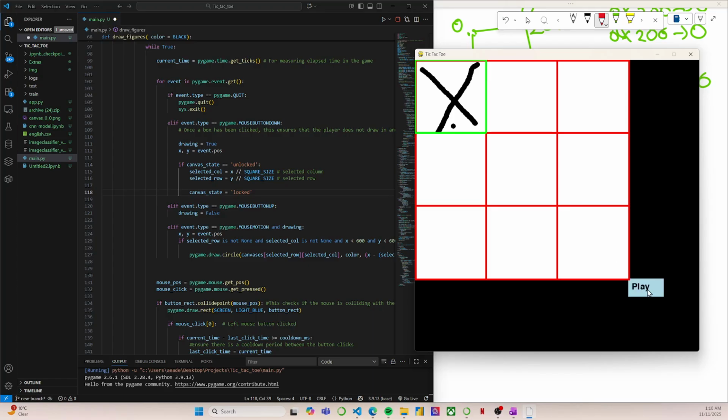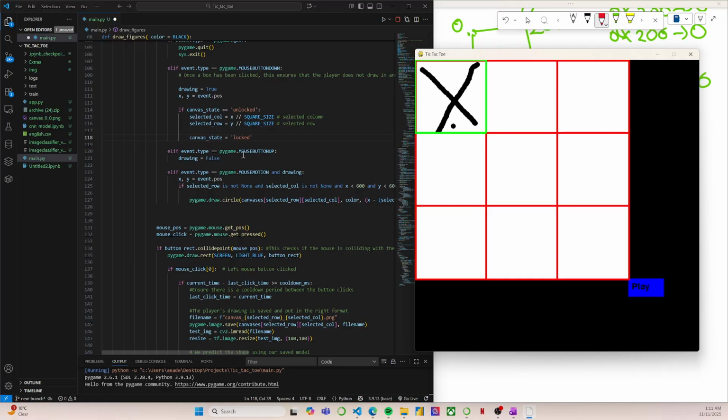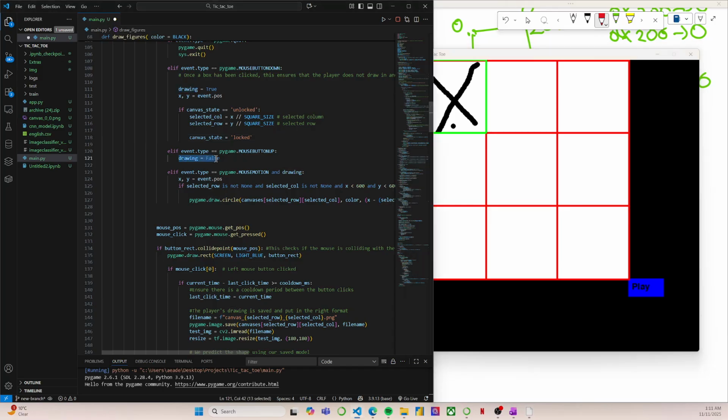All right, and this is still locked. This is what we're going to use to unlock it, which is trying to say that unless we finish drawing, we cannot leave this one. Okay. So mouse button up equals Pygame's MOUSEBUTTONUP. So drawing is set to false. That's when our mouse button is up.